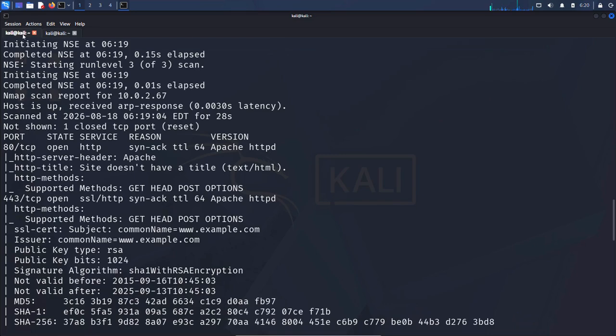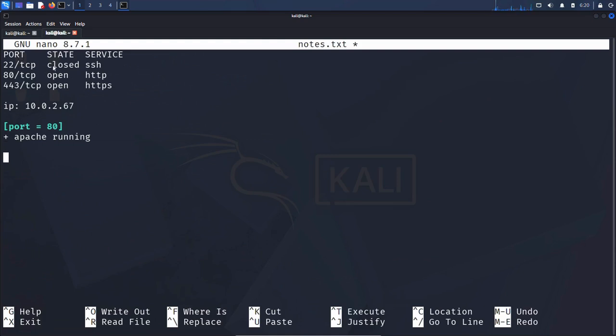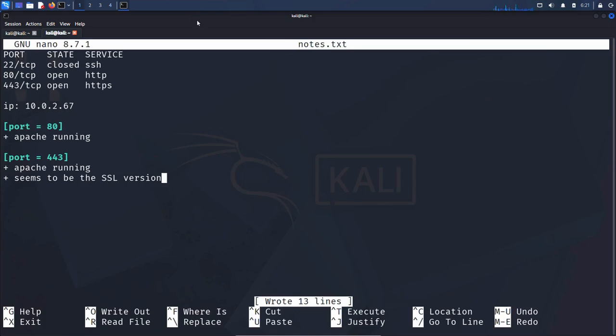We don't have much detail about the Apache, so we're just going to scroll down, and 443 looks pretty much the same. It's just using SSL instead. As you would know, port 443 is Hypertext Transfer Protocol Secure. So port 443, I'm just making some notes. Apache running seems to be the SSL version. So I reckon they're both exactly the same.